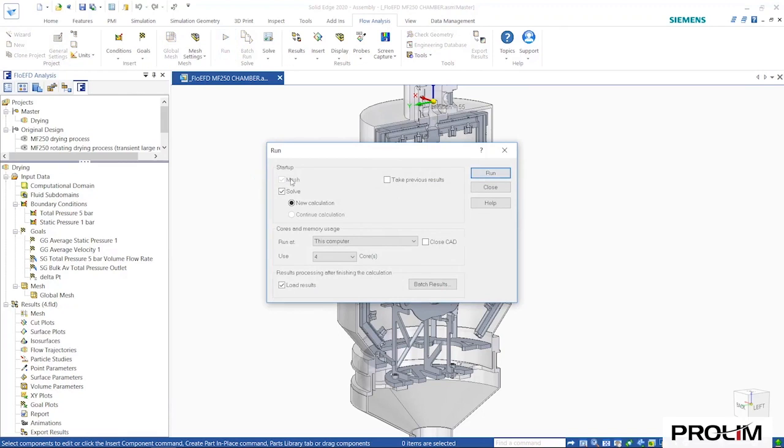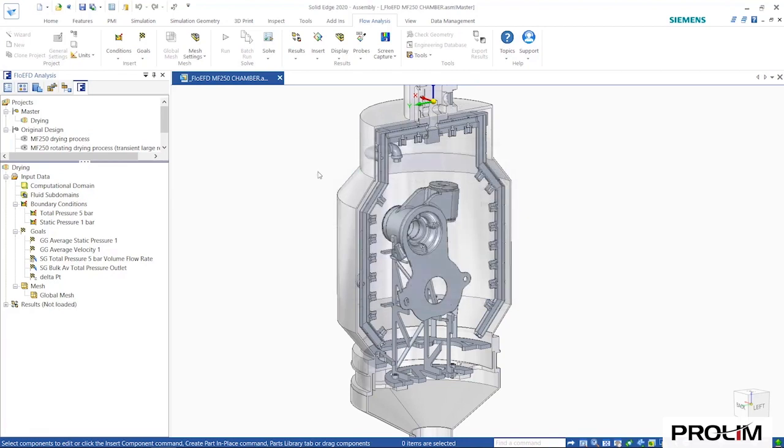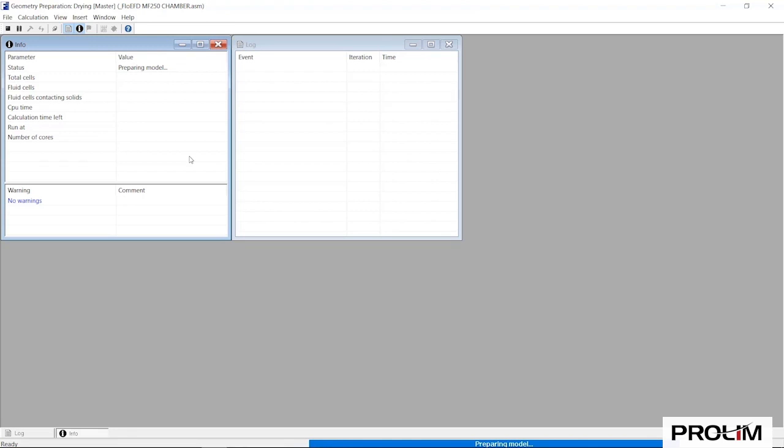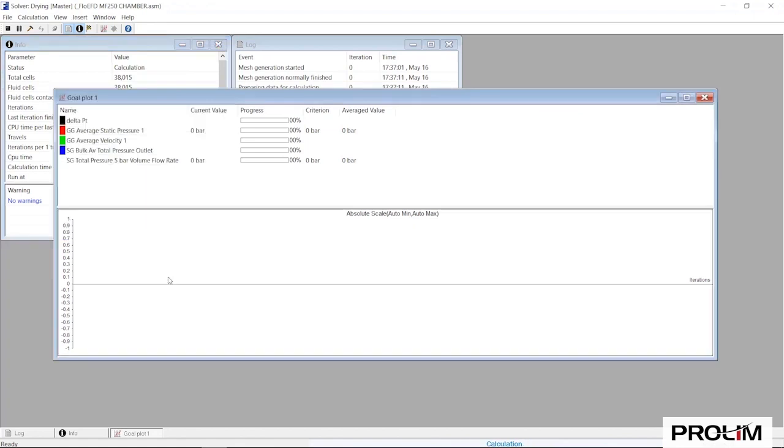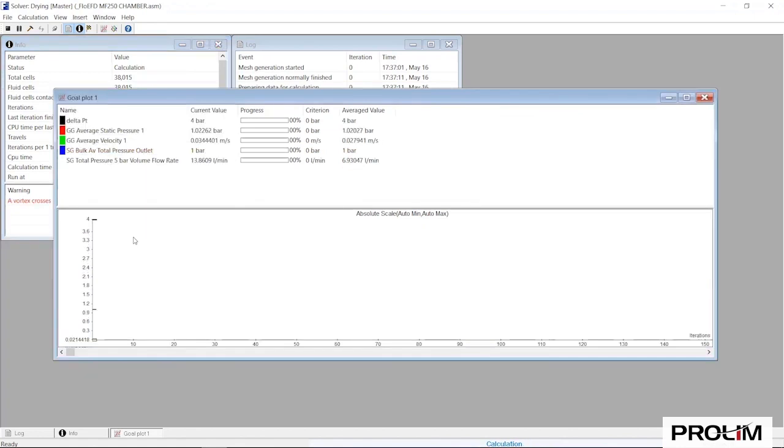Since we're ready now, we can run the simulation. Automatic meshing and solving happens after each other, so we can go ahead and click Run. We will get our solver monitor, where we can see the models getting compared. The mesh is starting, and we can see the initial mesh is around 38,000 cells. Now the first goal is already popping up, and we can see that we have a delta PT of around 4 bar.